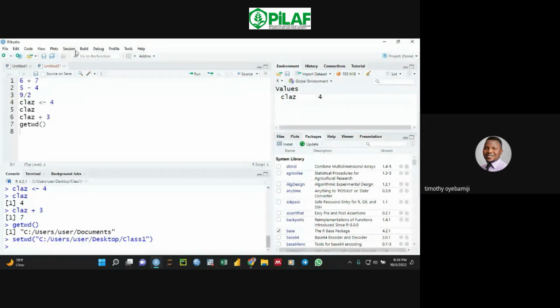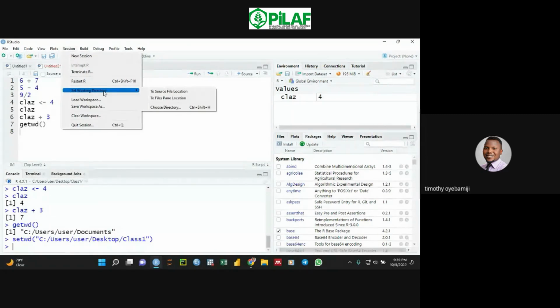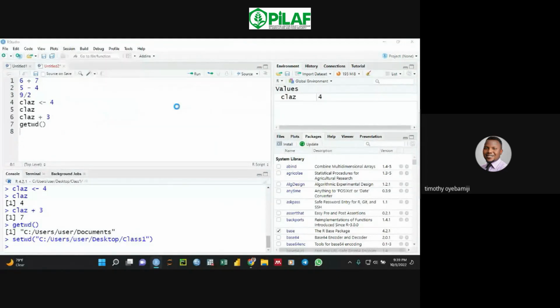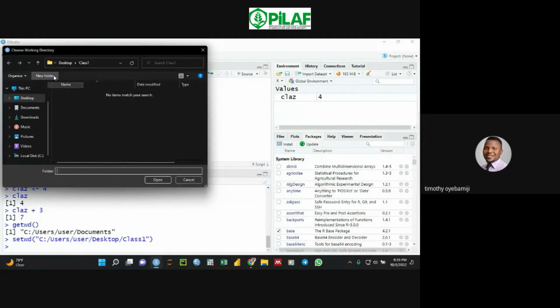Okay. All right. So I went to Session, then Set Working Directory, and I went to Choose Directory. Here on this pop-up I have New Folder. Because my directory is already in class 1, it's open in class 1 already. If I want a new directory, I click New Folder, create a name for the folder, then click Open. I don't want to do that again, so as not to mess up my working directory.